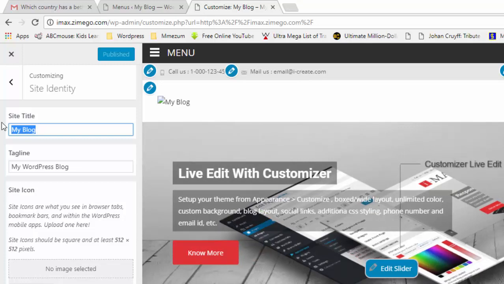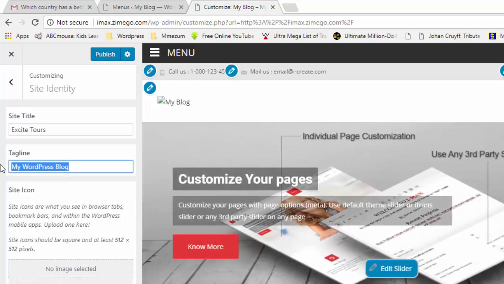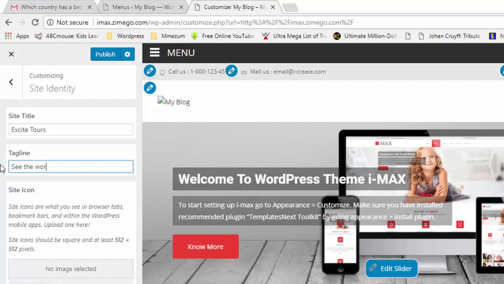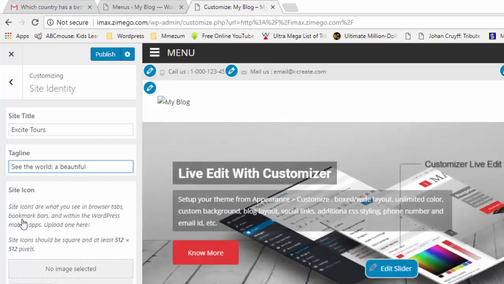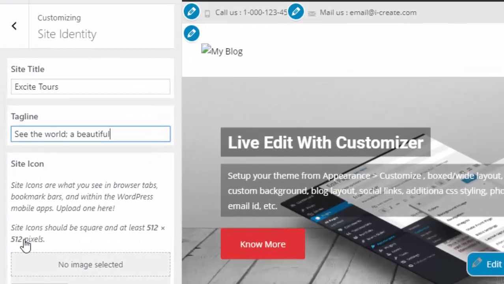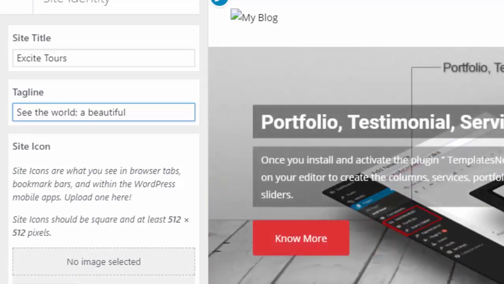I say Excite Tours. Let's say that's the company I'm building this website for. And we'll say see the world. See the world. A beautiful word. Now I could also leave it blank. You pick a site icon. That's what will show up here. If you have an icon, you pick it. It has to be 51 by 51 pixels. For the purpose of this tutorial, I'll just leave it for now. I won't put a site icon.